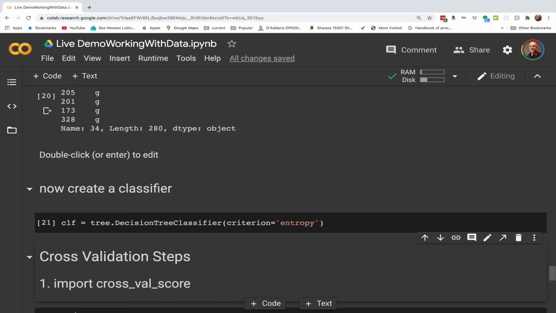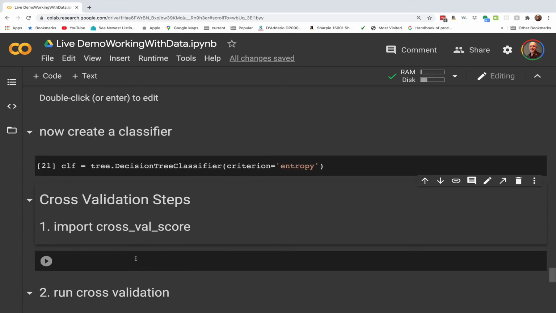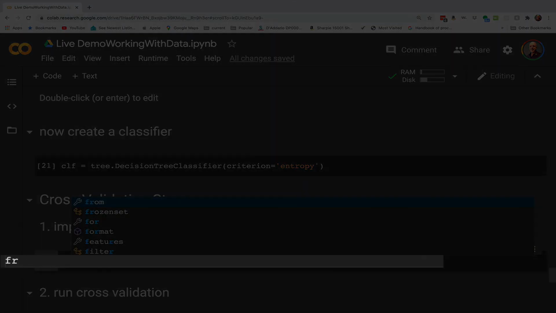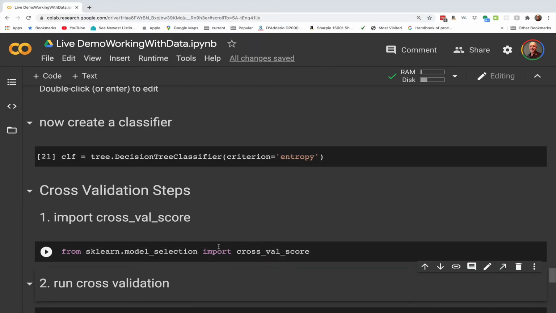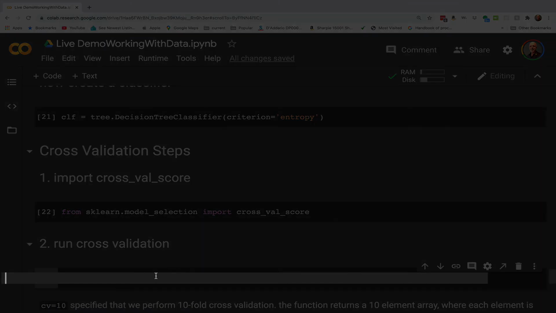All right, so here are the cross-validation steps. The first thing we need to do is import cross-validation score, and this is how you do it. And it helps to spell sklearn right. That looks better. Now we're going to run that cross-validation, and here's how you do it. It's going to give us 10 values back because I'm going to create a cross-validation instance that has 10 of these buckets.